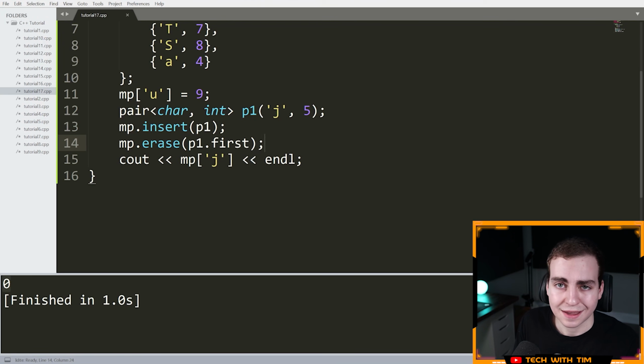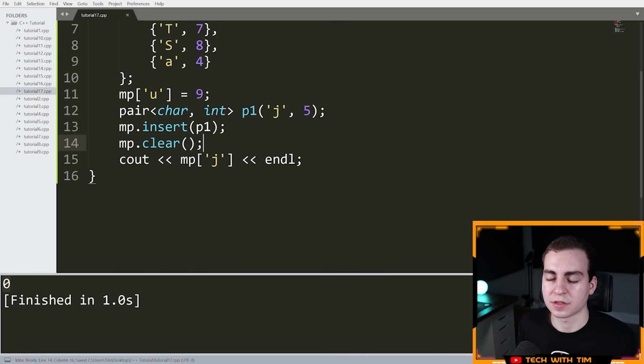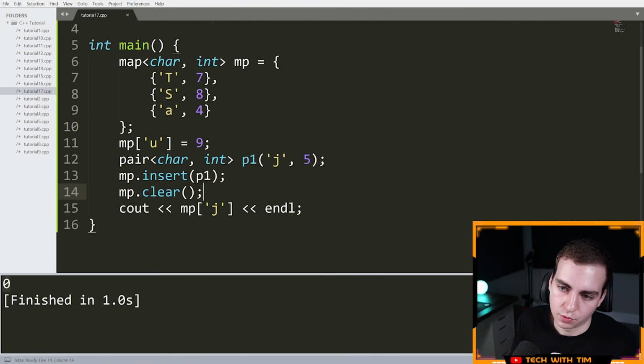Awesome. Next thing we can do is clear a map. So to clear a map, you can say mp.clear. This will effectively do the same thing. It just removes everything from the map. So sorry, not removing an individual key, just completely emptying the entire map. So I say mp.clear. Notice we get a 0 here because obviously, the map has nothing in it, so the key J is not there.